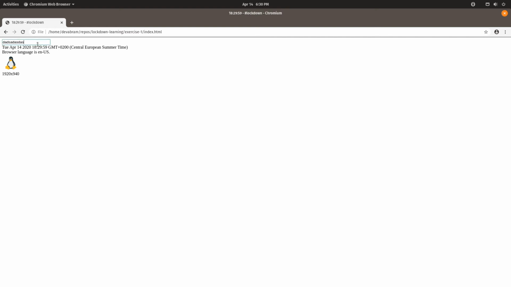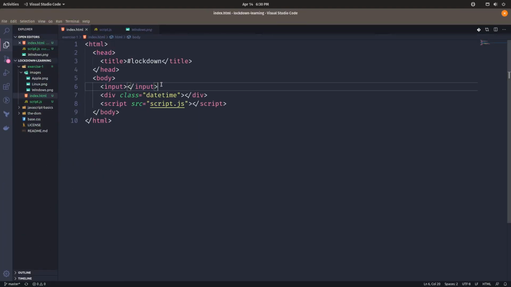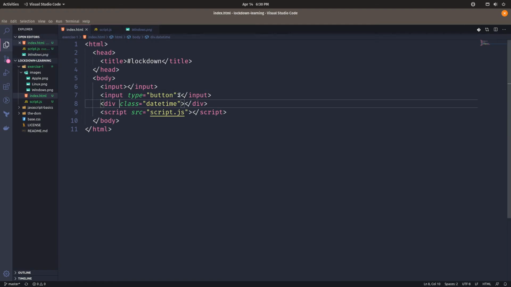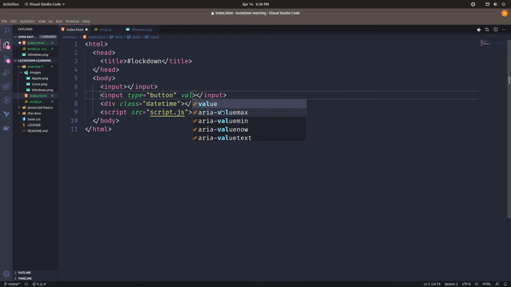That we can write something in. If you've logged in to Facebook or YouTube, you know there is a username and password that we need to write in, and there is always a button that we need to press. To get the button in your HTML, you can just copy paste the input and say type equals button. If you refresh, we will get an empty button here and a text box. Also, if we give this input with the type button a value like press me, we will have an input there and a button that we can press.